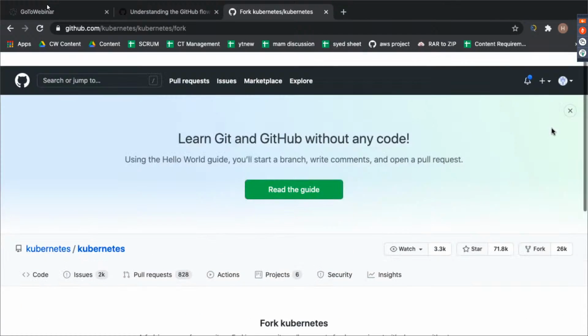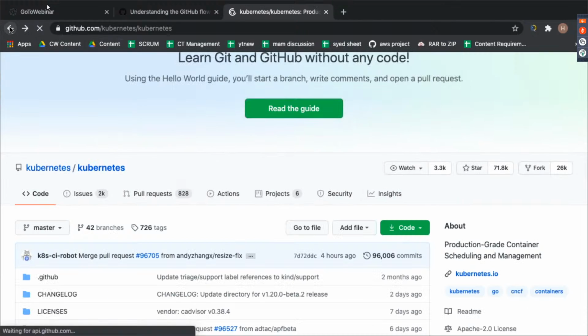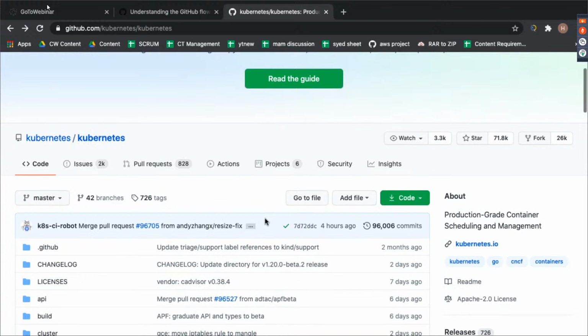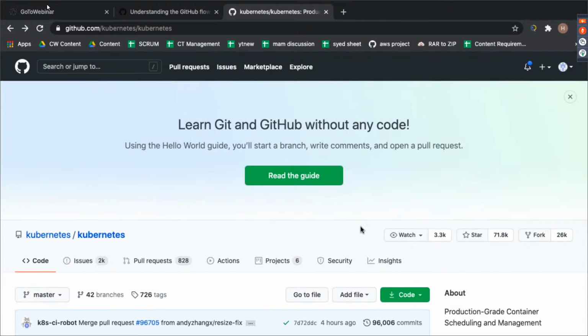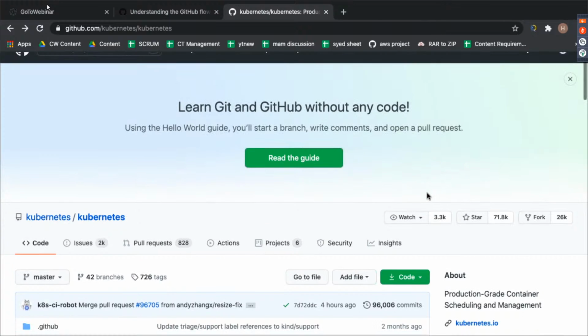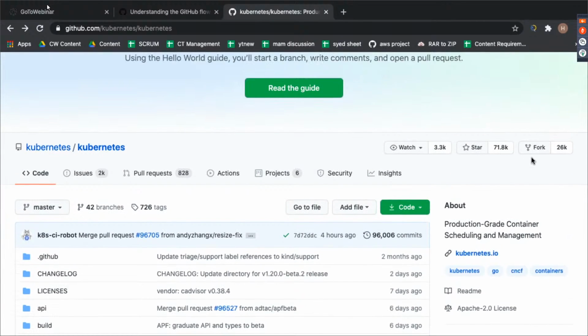Okay, so I was talking about forking. Let me come back. We were talking about this Kubernetes repository. Let's say I want to make changes to it. How can I make those changes? In order to do that, I will have to fork this repository. What do I mean by forking? Forking basically means that this repository will be cloned to my GitHub account.